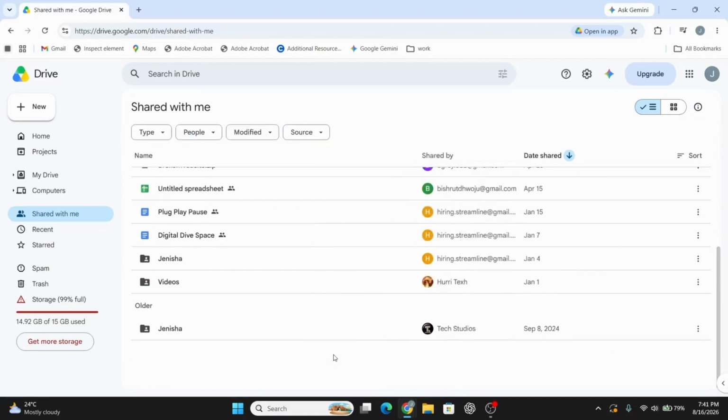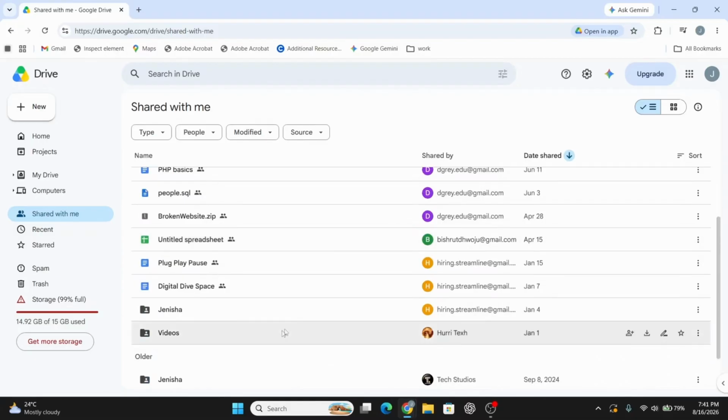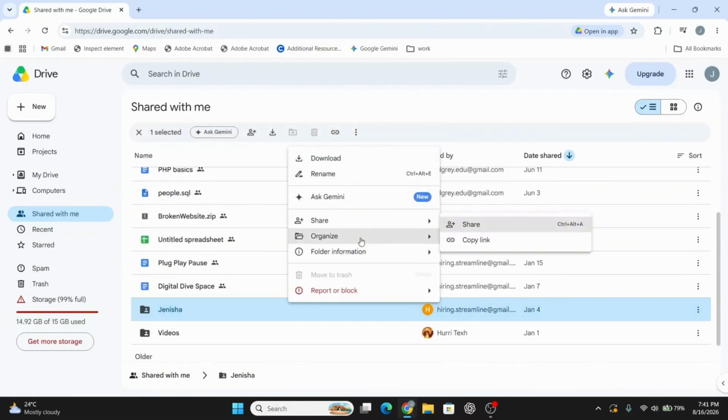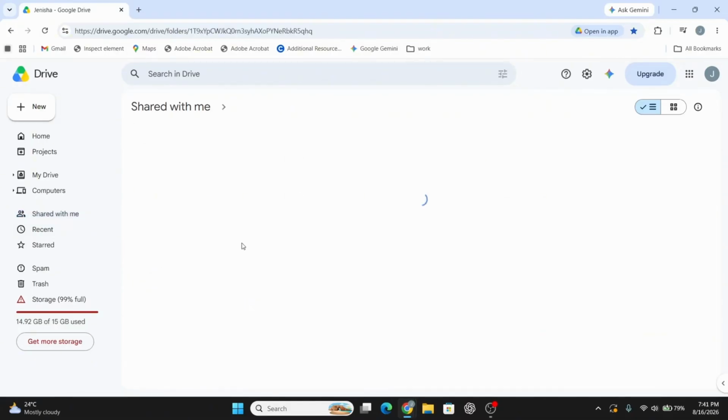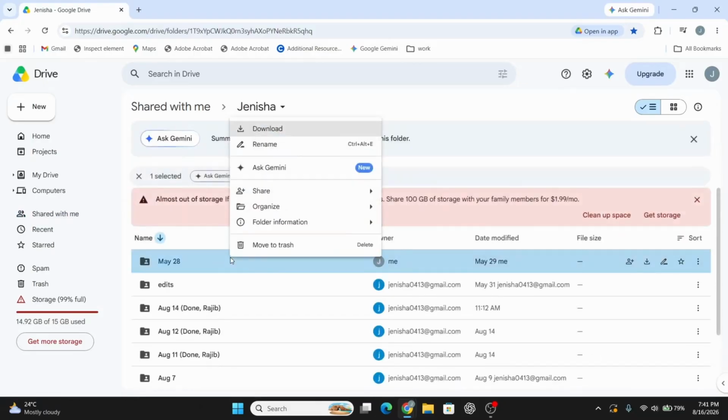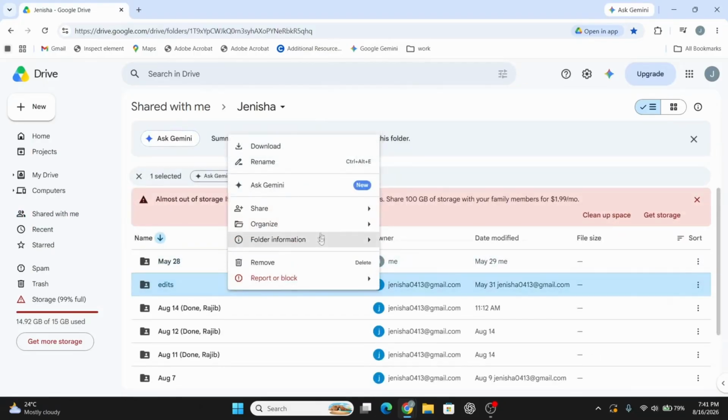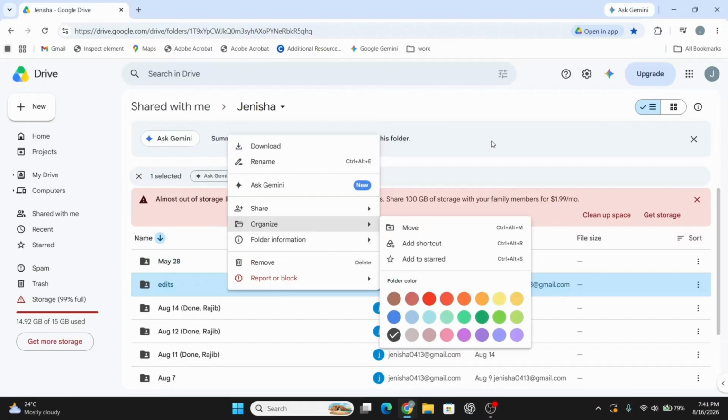Once done, the file will disappear from your Shared with Me section. Keep in mind, removing yourself only hides the file from your view. It doesn't delete it or affect the owner's access. Finally, refresh the page to confirm the file no longer appears in your list.